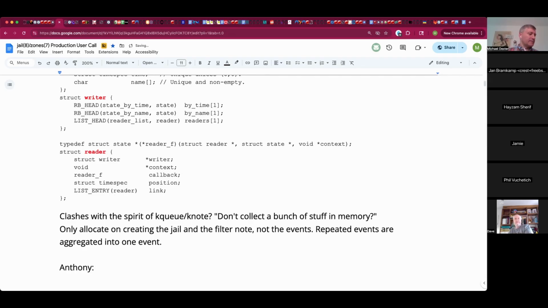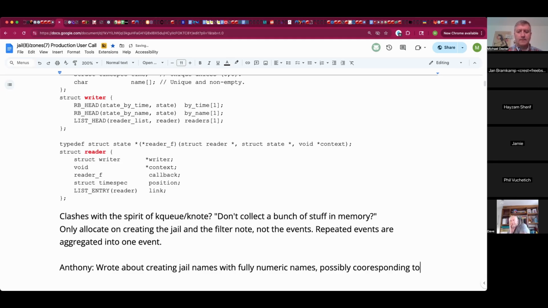So Jan or Jamie, what is it that's been seen about jail IDs? He wants to create fully numeric jail names that do not correspond to the jail ID. They, in particular, correspond in hexadecimal to the jail ID, and of course, hexadecimal names can often be all digits, and that ends up with jail names that are different than the IDs. And so the general question is, how do I solve this?